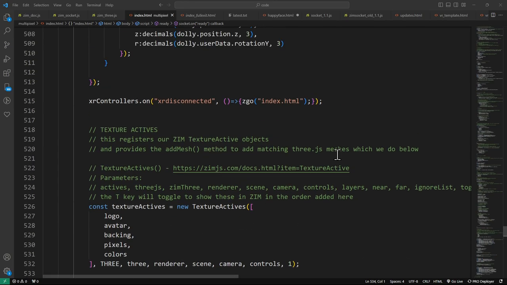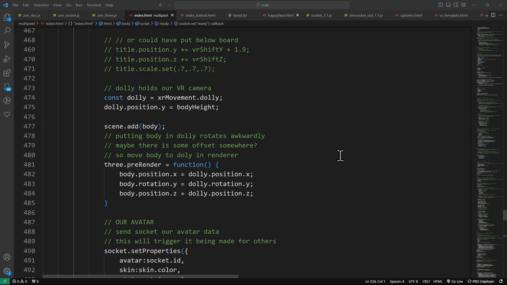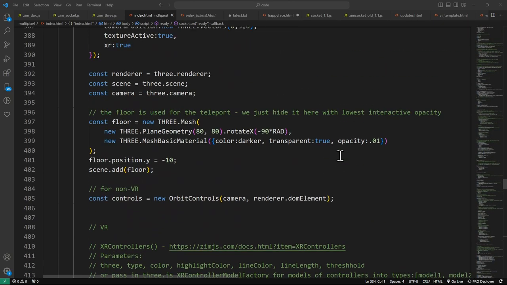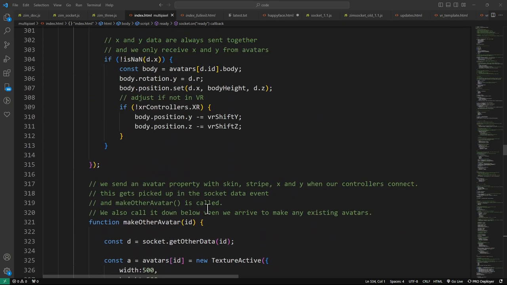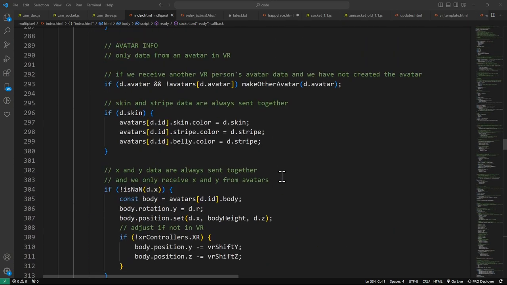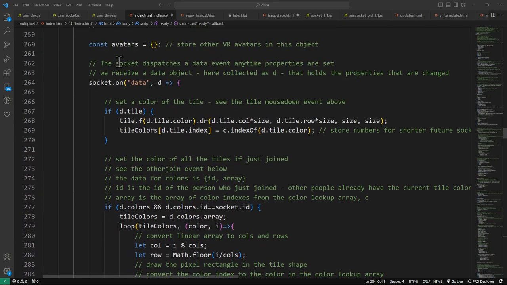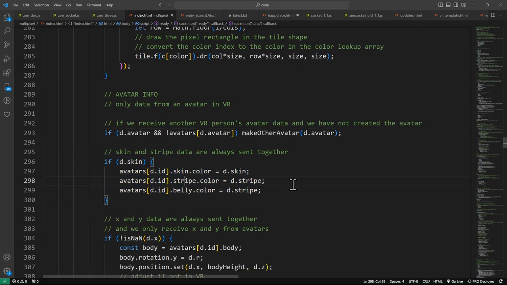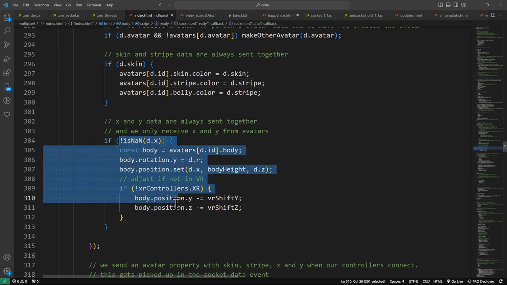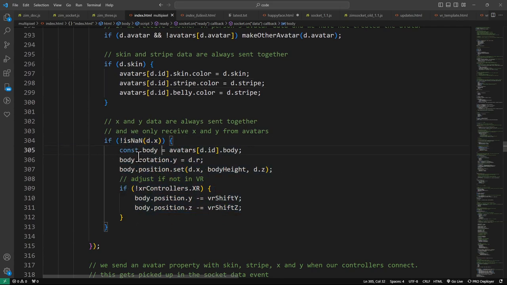All right, so scrolling back up then. I can't remember quite where we were. It's back up here somewhere though, I think. Make other avatars, right. So yeah, that's our avatar then, and when somebody comes in, they announce, hey, we got an avatar, and this will then make that avatar. This is when they change the skin, and we showed you that, and then here's when they move. So we haven't seen them moving yet.